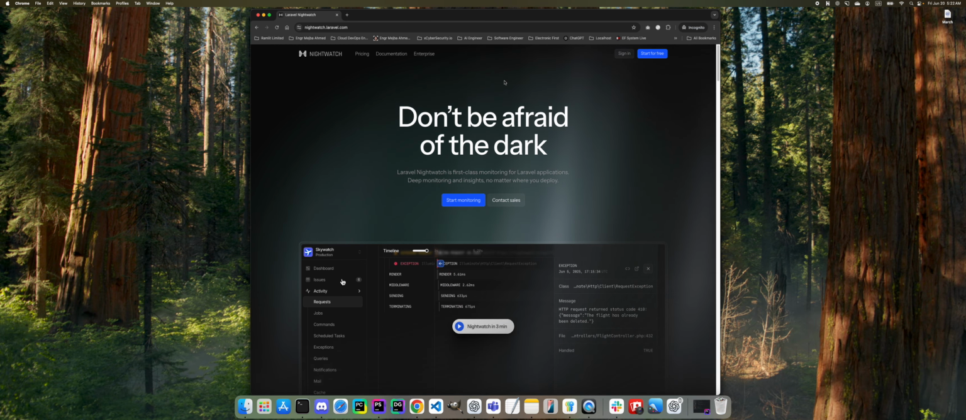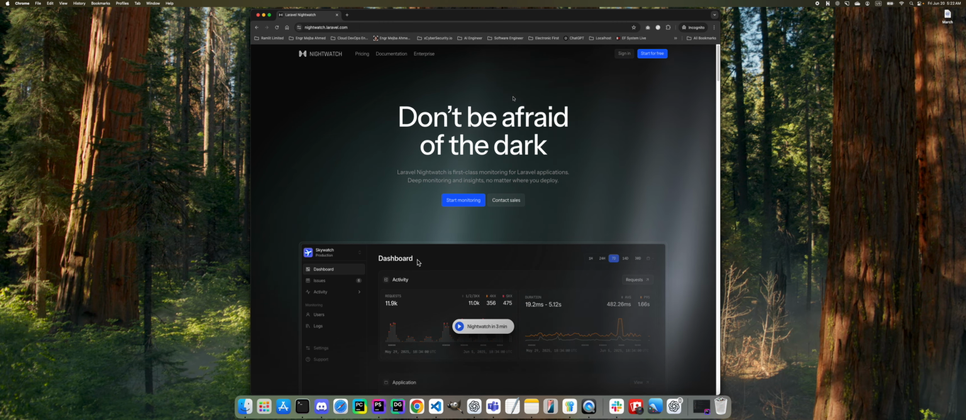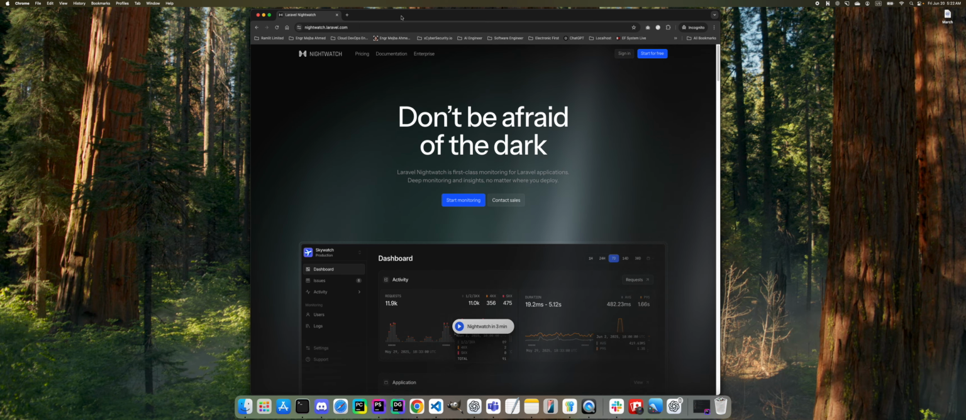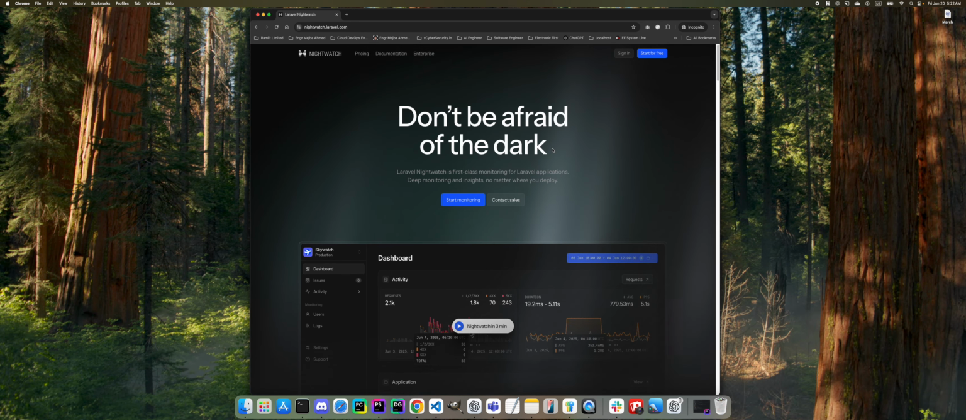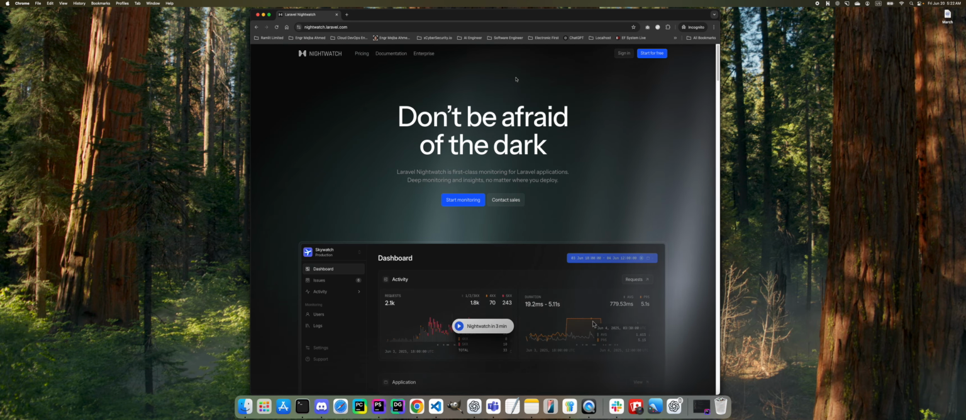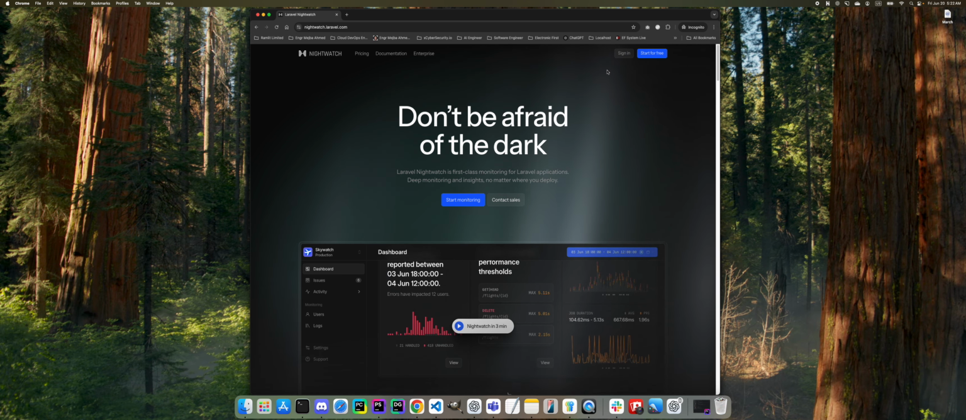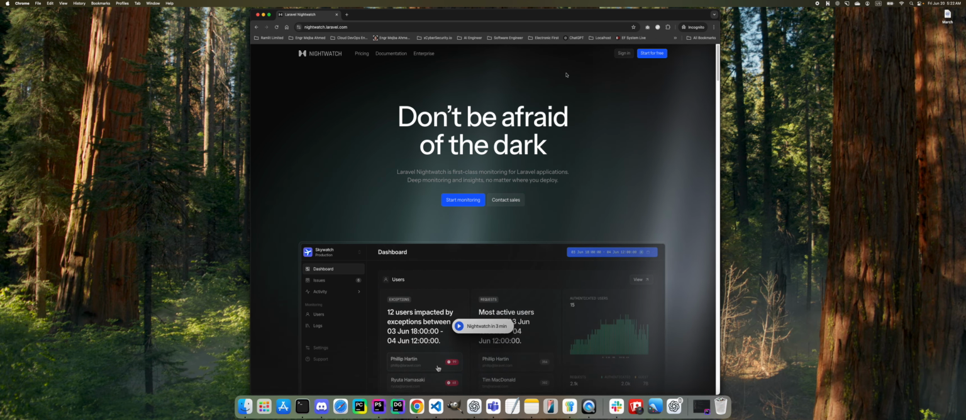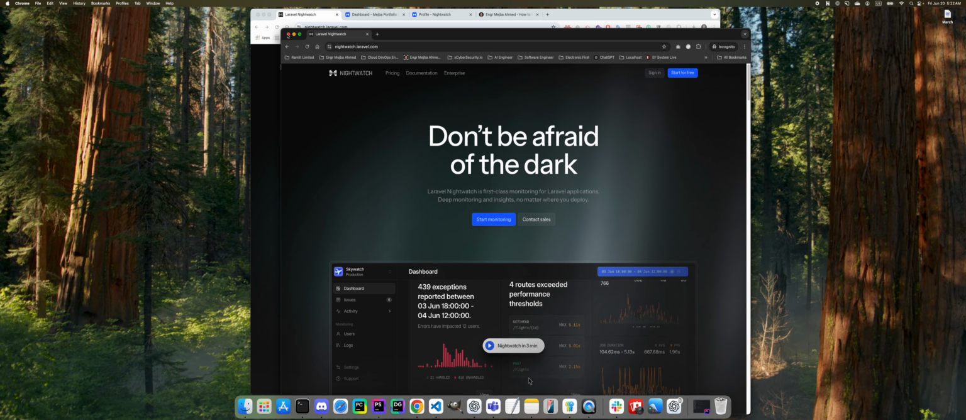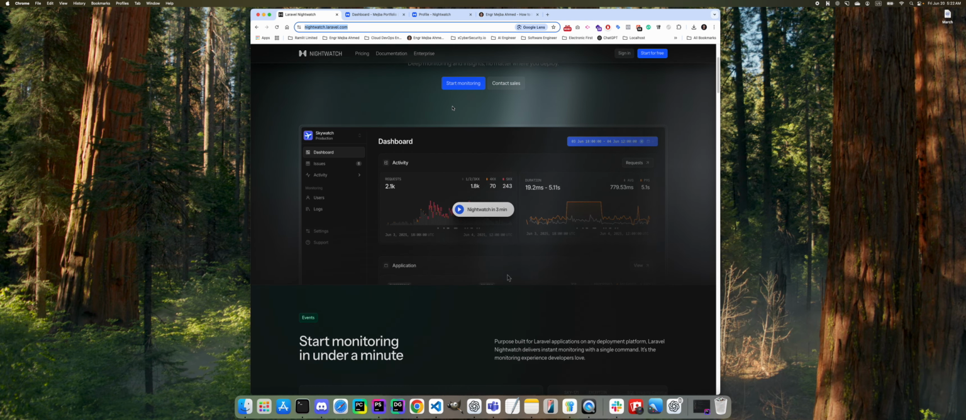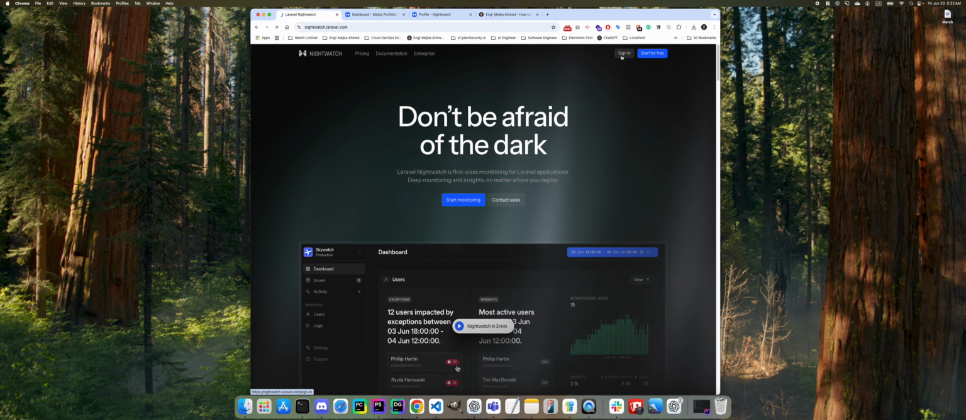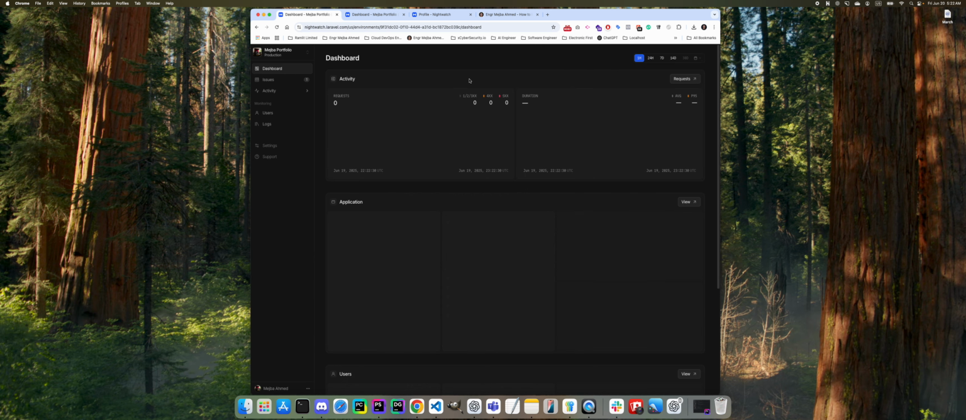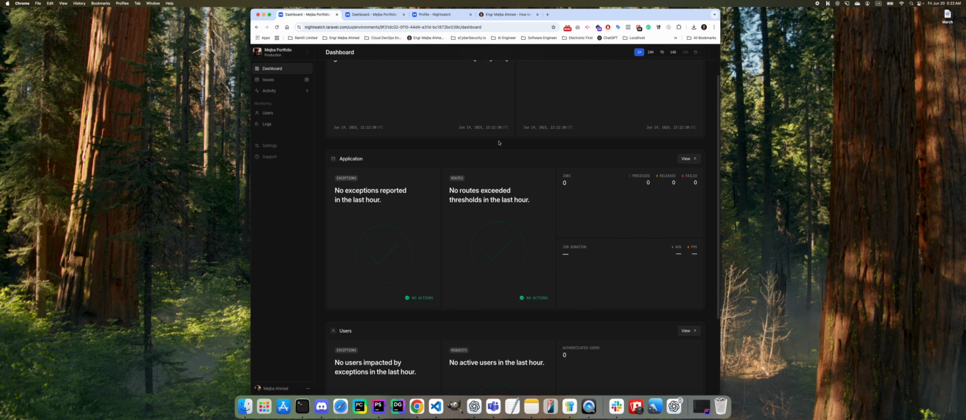So now let's see how to integrate Laravel Nightwatch into your Laravel application. Look at the screen. This is the Laravel Nightwatch official website. First of all, we have to create the account. I have already created a Nightwatch account. Now I am going to log in to my Laravel Nightwatch account. This is the Laravel Nightwatch dashboard.